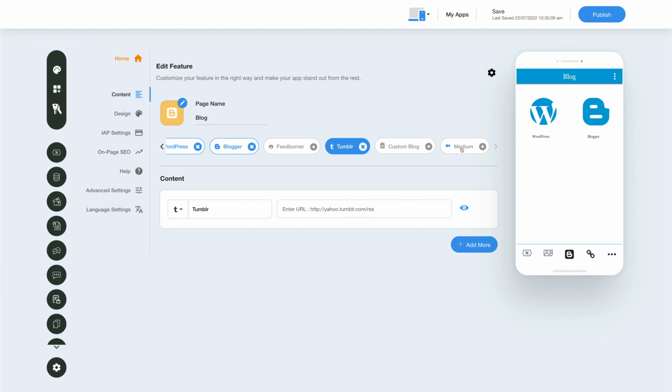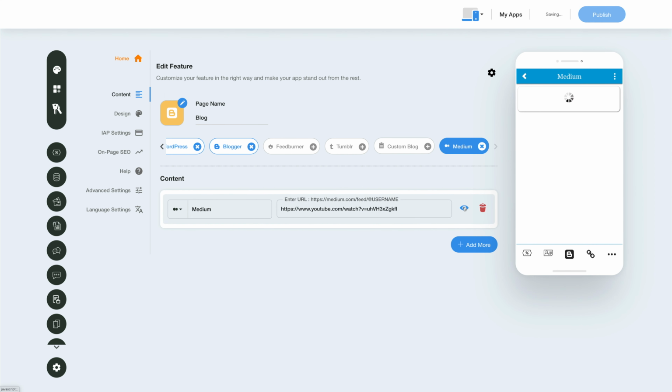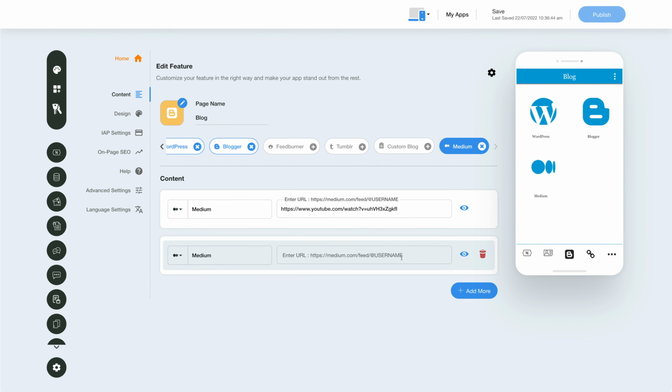Next, click the Medium option here to add blogs from Medium. From here, you can change the menu name and menu icon. Here you need to provide the Medium URL. Once done, you can preview the functionality on the simulation screen. Similarly to the other third-party platforms, you can add multiple blogs from Medium by clicking on the Add More button. To delete a blog, click the bin icon here.